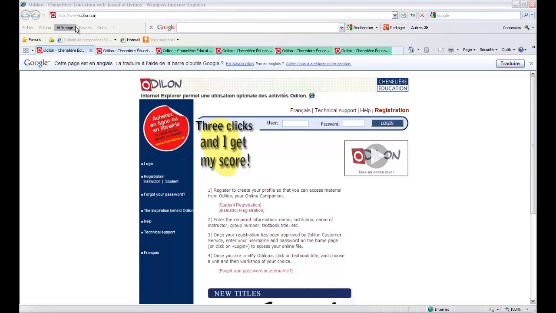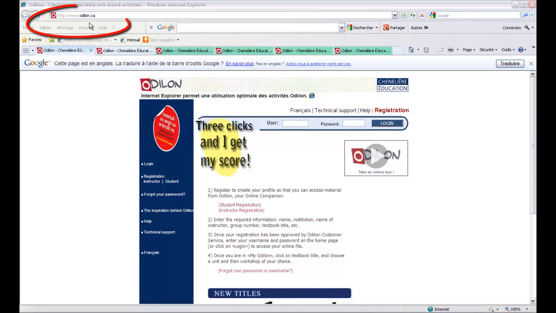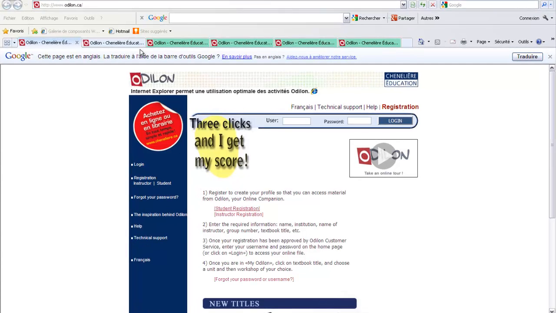You see the web address in the address box up here. I'll show you a couple of functions that you'll find useful to know. Obviously, the most important is to open an account. So you just have to click on student registration.